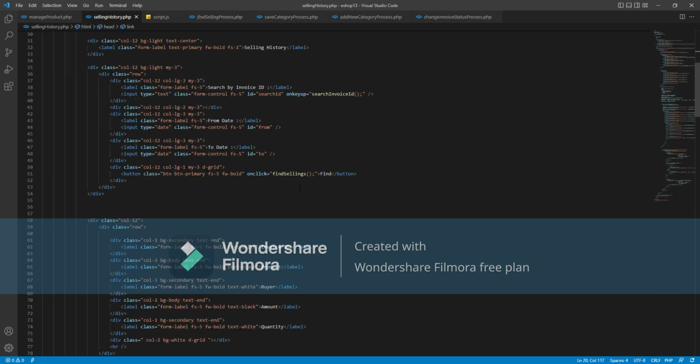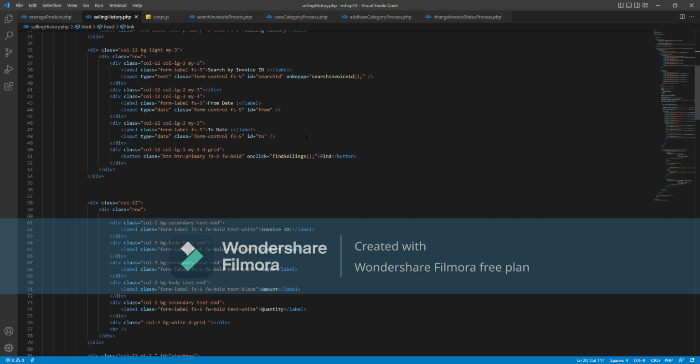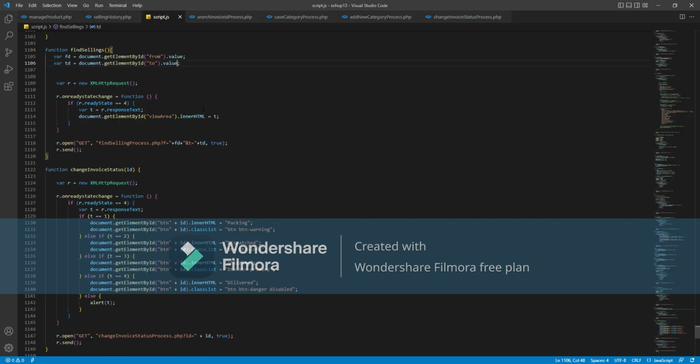In my selling history page, at the top, I also have two input fields for from date and to date and a button, find. For the input field of from date, I've given an ID, from, and for to date, I've given an ID, to. For the find button, I've given an onclick event, findSellings. This is the findSellings function.